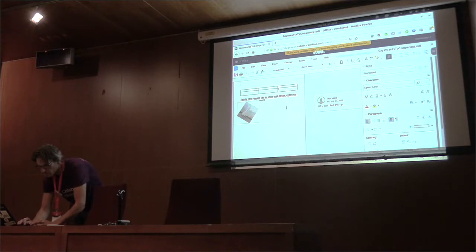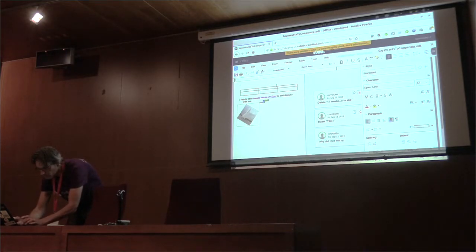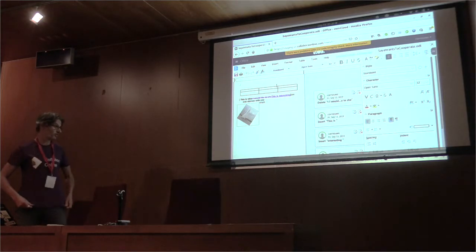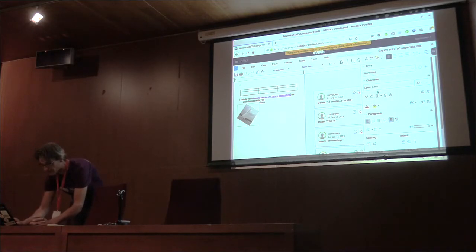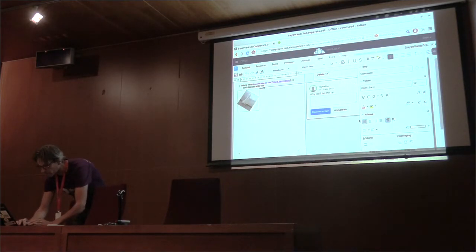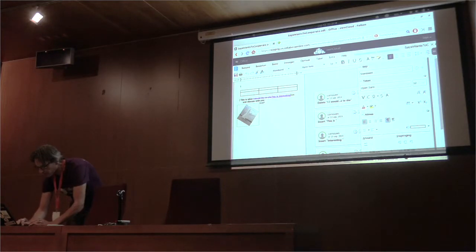Let's track some changes. I always turn off the spell checking. So if you start to edit with track changes, you see that your changes are marked and the other users in the document get the same information. It's always fun when you have a huge wide screen available.